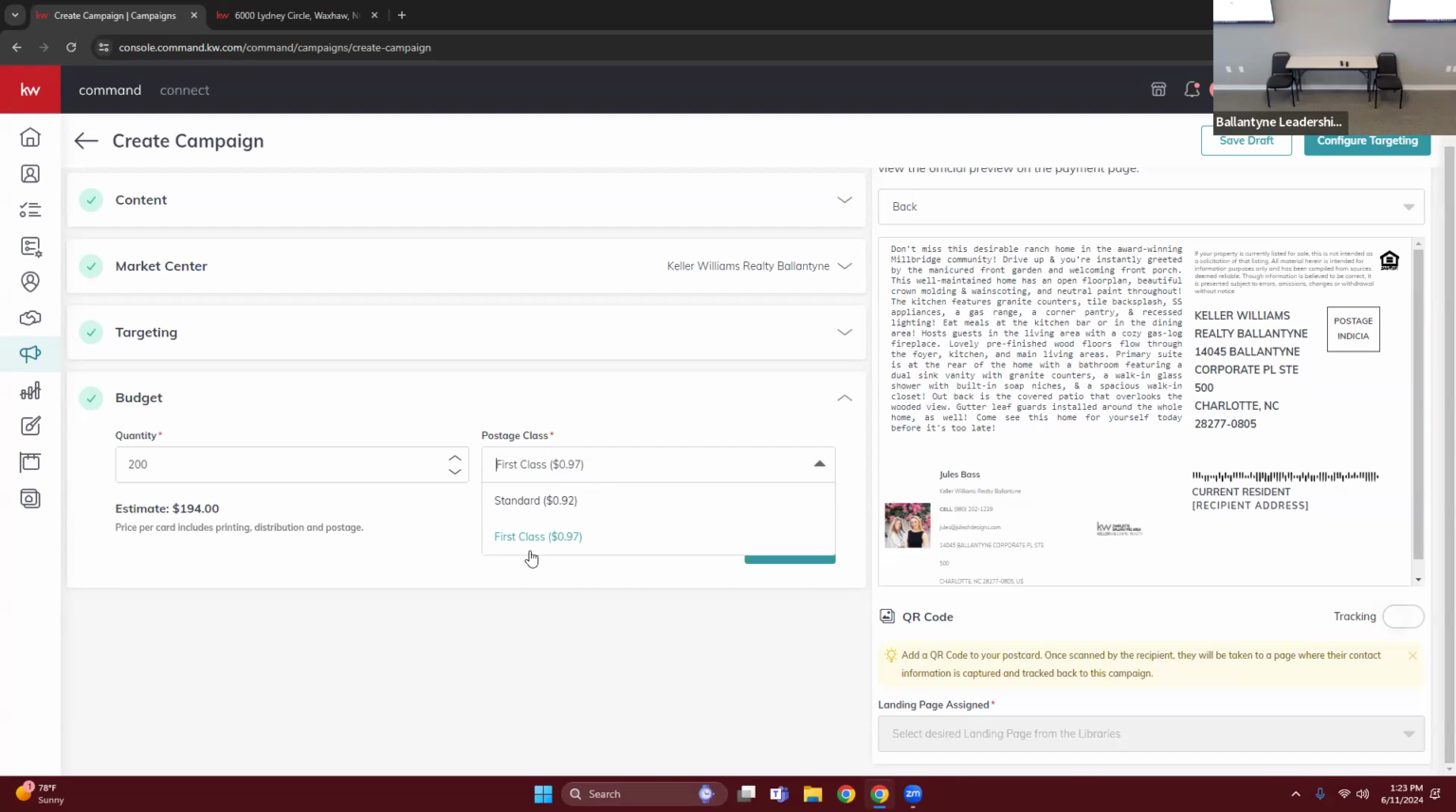So, based off your postcard's goal, if that's more like farming, more evergreen, standard would be great. Maybe for a just listed one, because it's more time sensitive, you might want to spend a little more and do first class. But of course, totally up to you and your budget. For quantity, let's just leave that alone for now. I'll show you where we can update this on the next page. So let's just click save.